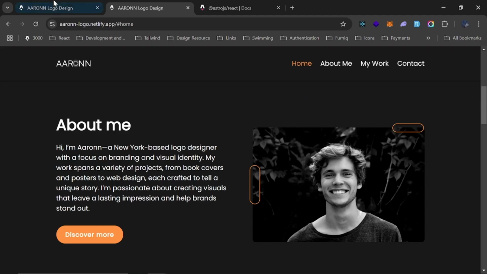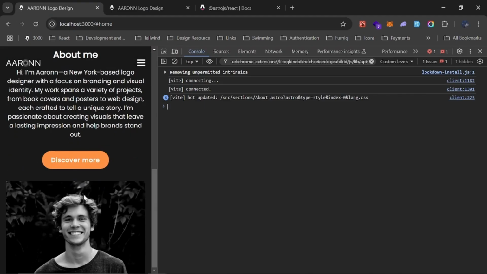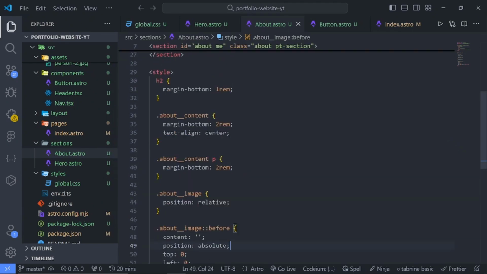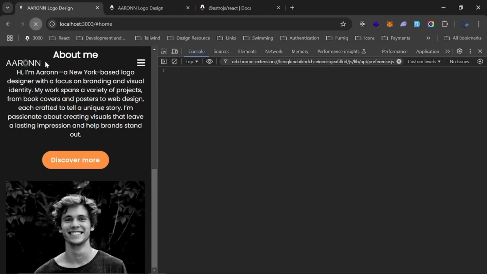So let's see if it's coming in. It's not showing up. Why is that? Let's see what's going wrong right here. About image, right? So let me refresh this.